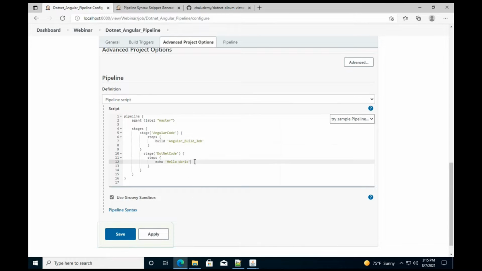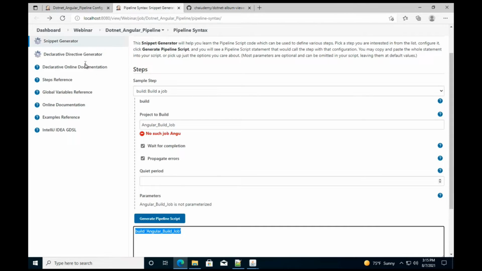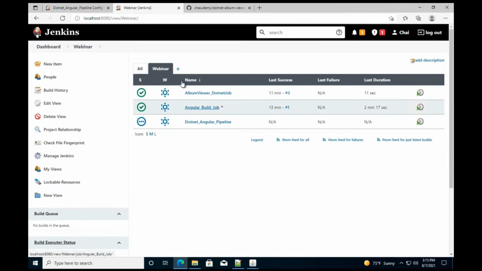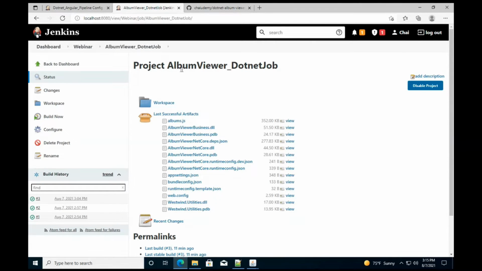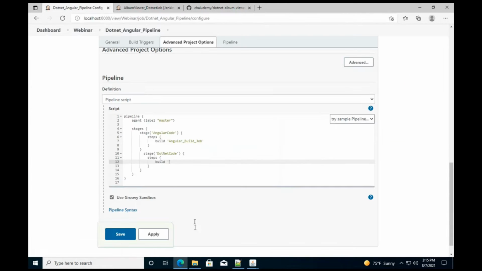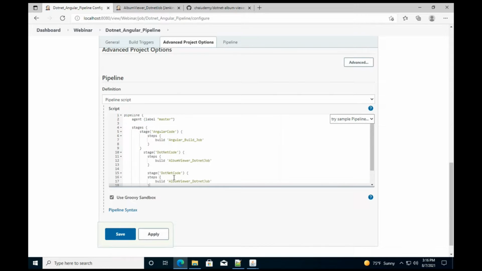Similarly, in order to build .NET, I'll just change the name of the job. If I go back to my view, this is the name of my .NET job. So this will take care of building the Angular, and this will take care of building the .NET job. Now I can have one more stage where I can archive the artifacts, as I said.